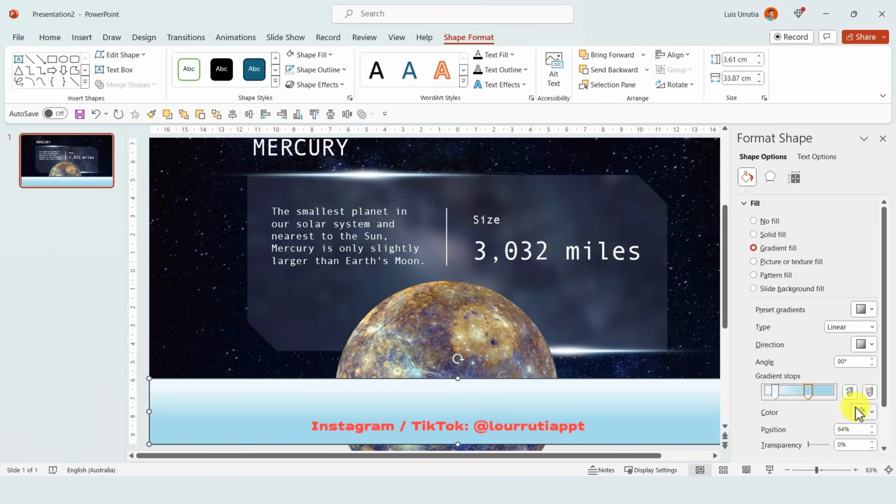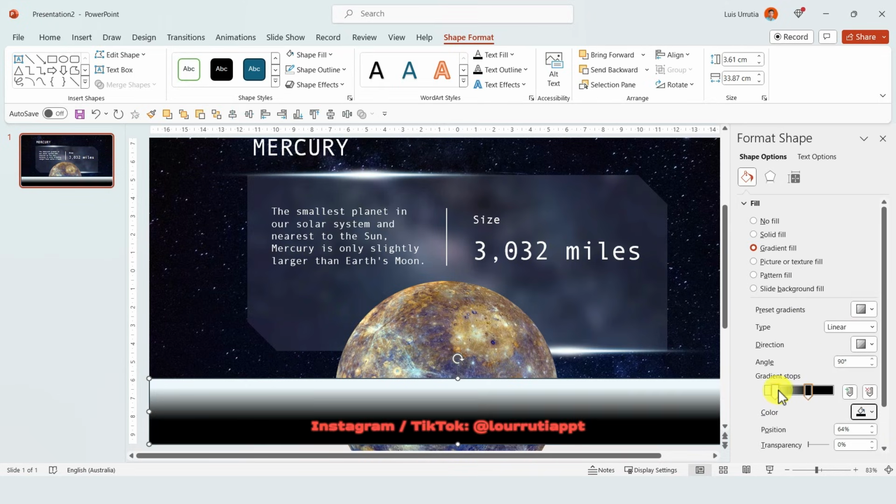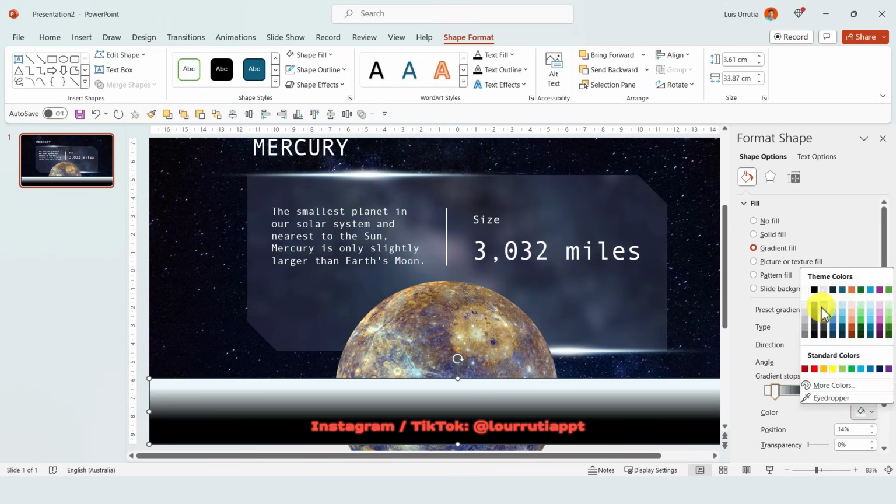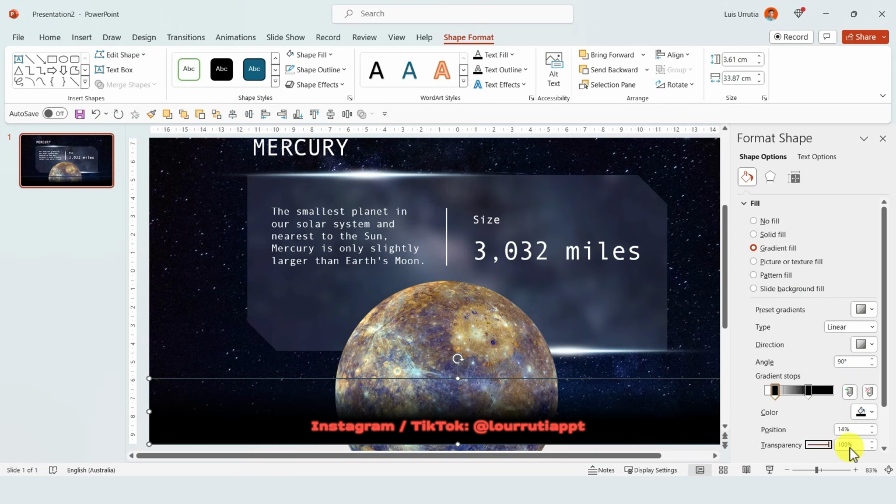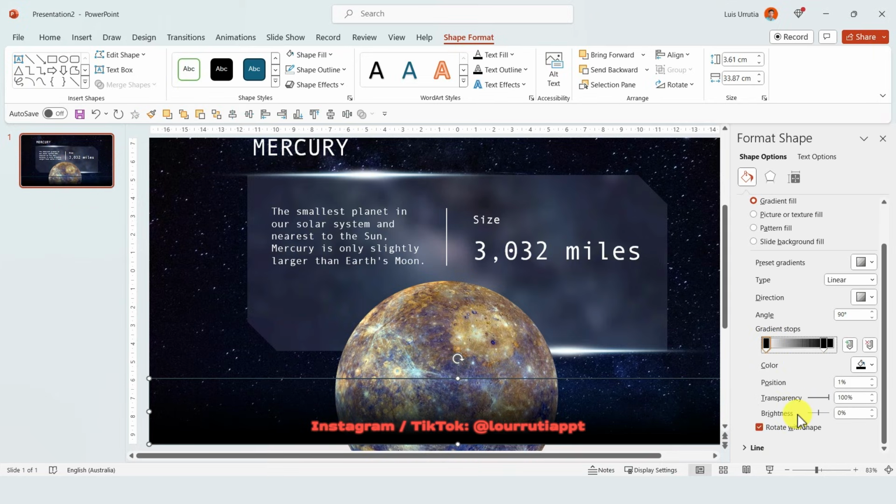Now let's change both of them to black. And for the one on the left, we're gonna increase the transparency to 100%. So now we have this kind of fading to black effect at the bottom that looks very, very cool.